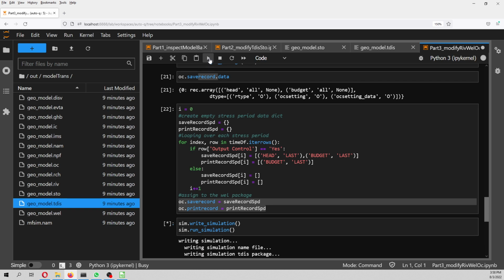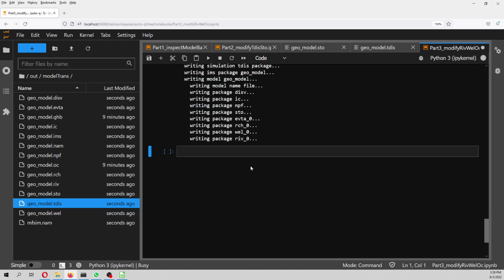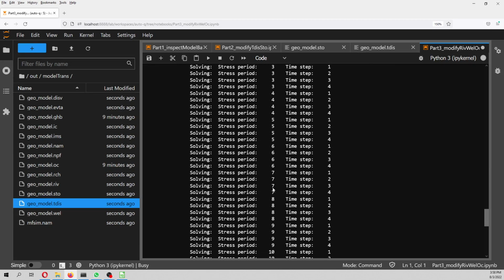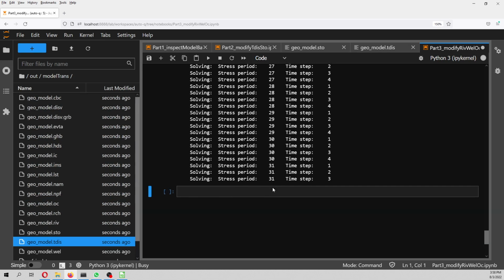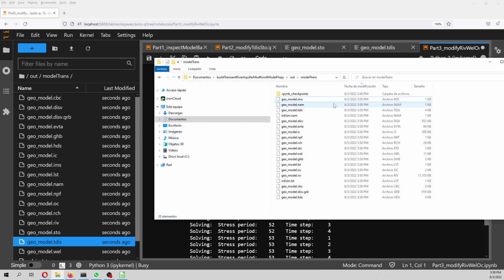Then we save our simulation and we run our simulation. Okay, it is saving all files and it is running 93 stress periods with a lot of time steps. Okay, the CBC has the values that we want, and as well the HDS.